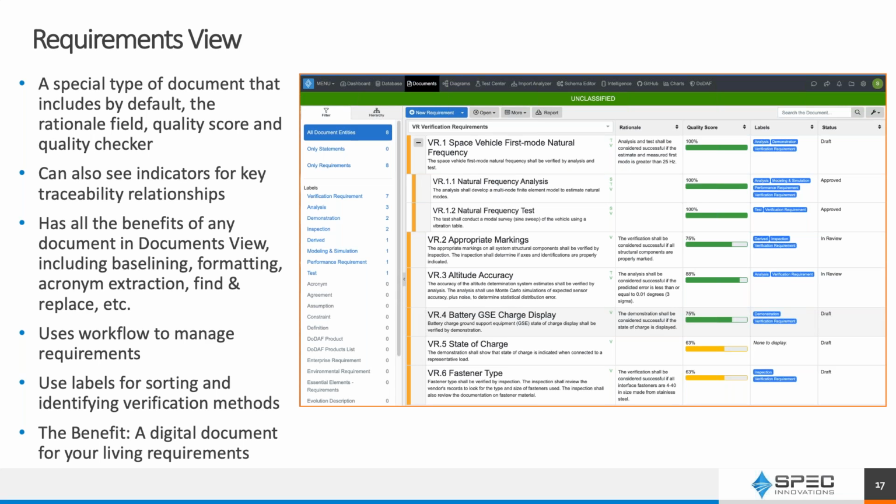This view has all the benefits of any document and documents view, including baselining, formatting, acronym extraction, find and replace, and a whole heck of a lot more. The search feature is actually quite elegant, so to speak.